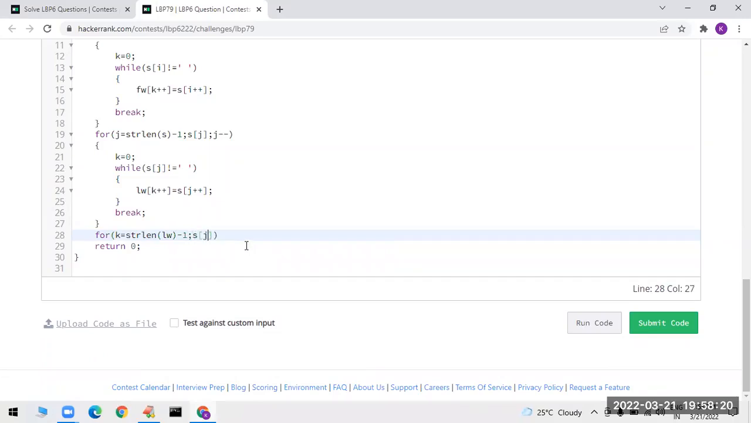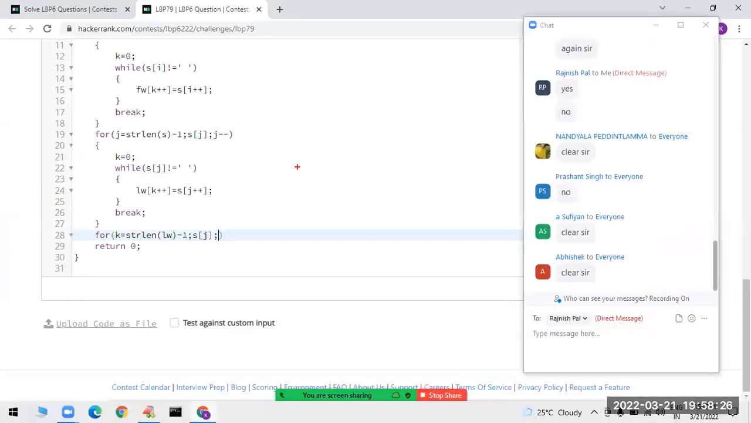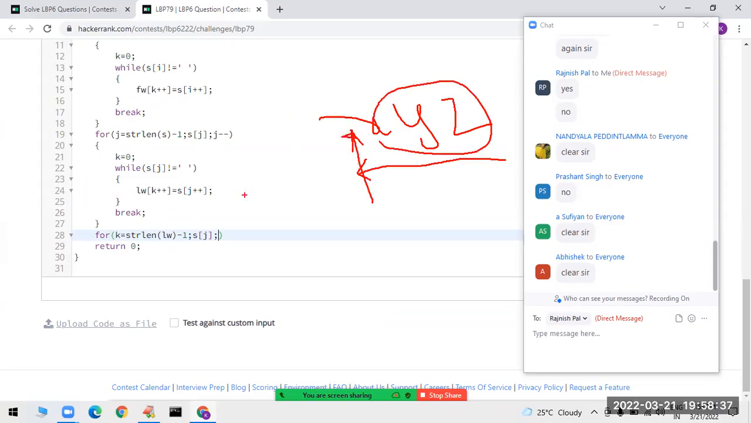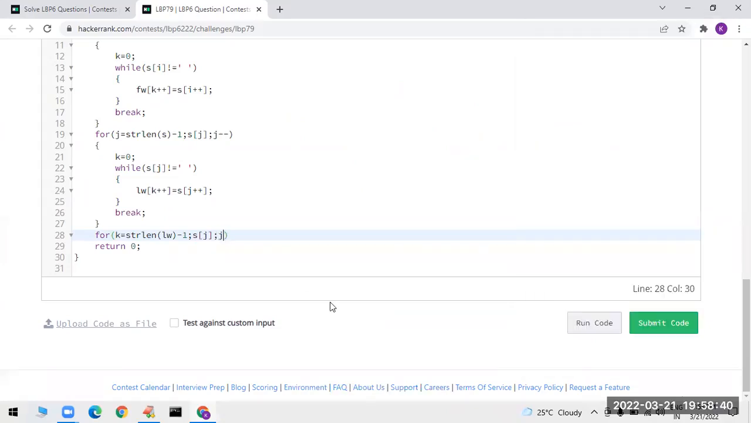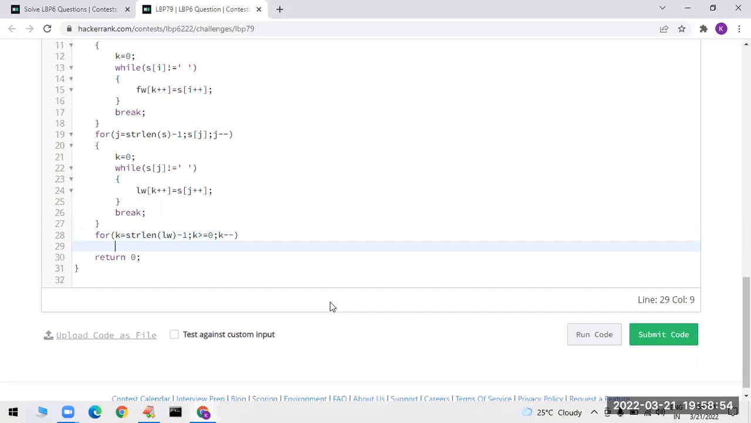Okay, until you get s of j, because up to where the j value stopped, up to this we have to move. In the previous example you can see, xyz is there, so the j value is where it stopped in the reverse direction. So up to this we have to reverse this content. That's why s of j, and I am taking j minus minus, sorry, not j. We can take directly k itself, k greater than or equal to 0, k minus minus. I am fetching one by one character. Now we have to print that character: percentage c comma last word of k.